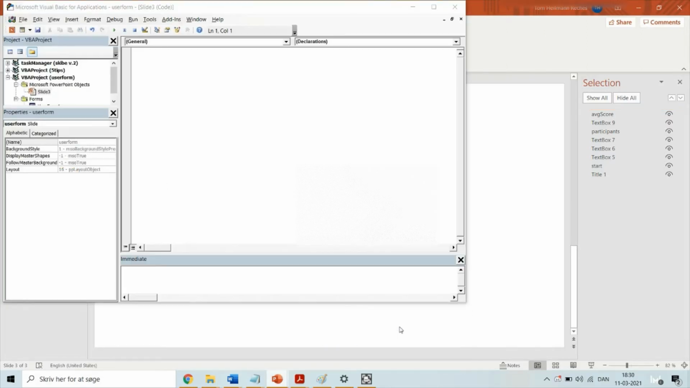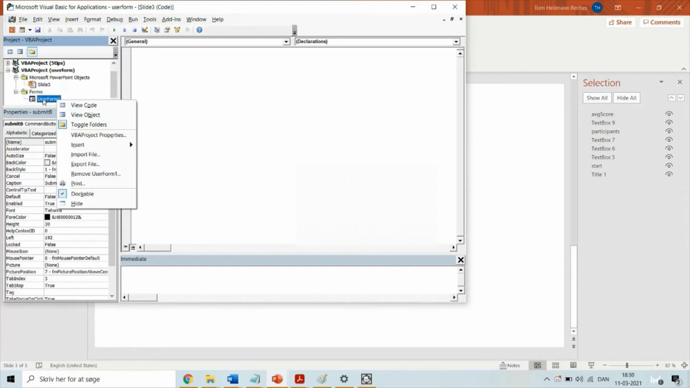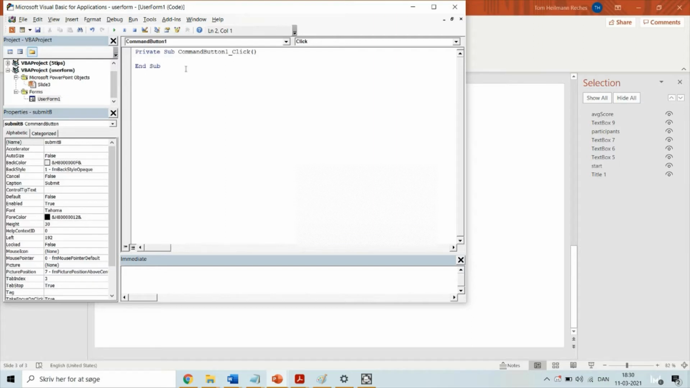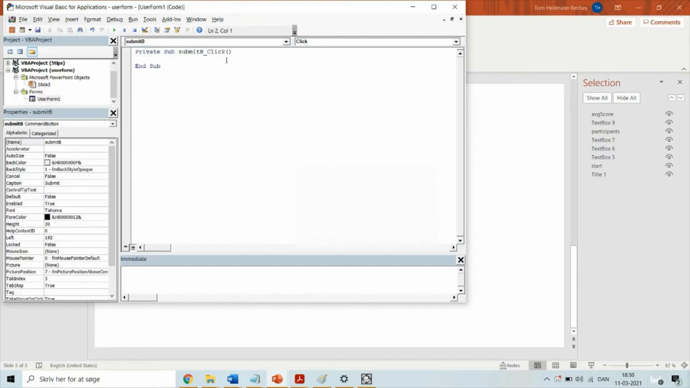Cool. So now the naming is okay, and I want to see the code of the user form. So I'm right clicking on the user form and choosing view code. Right now we do not have a lot, and actually the button naming is not this anymore. But we do want something to happen when submitting. So double click on this button, then we see that the name has been changed to submit B. Okay, so what we want to do now is to make the average score.